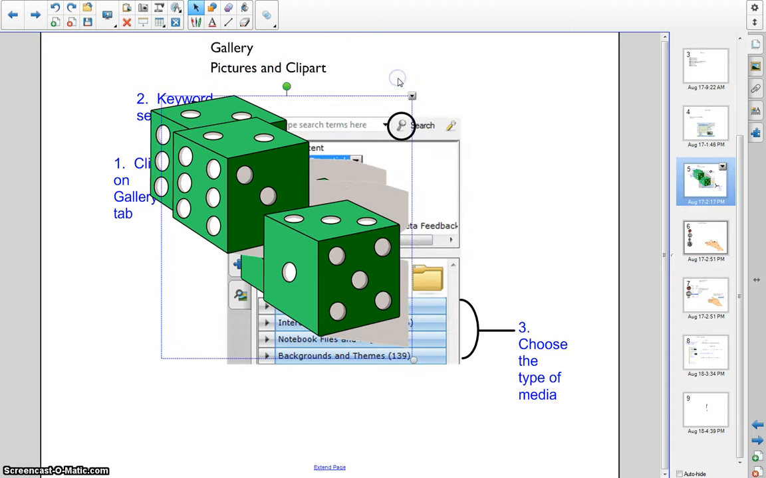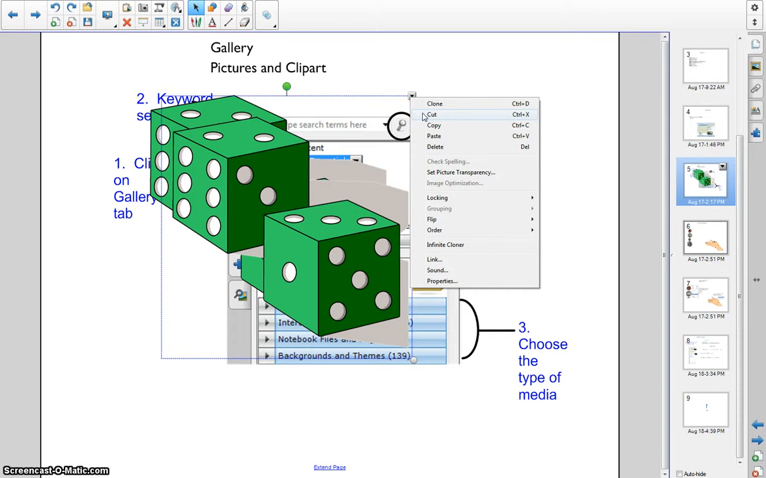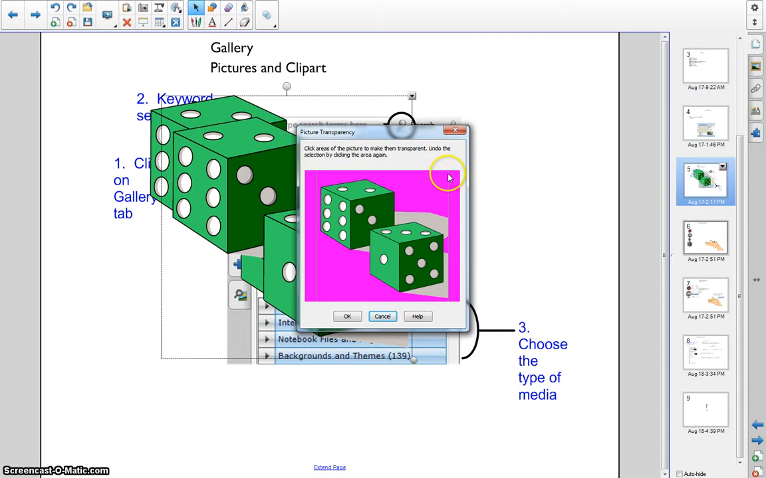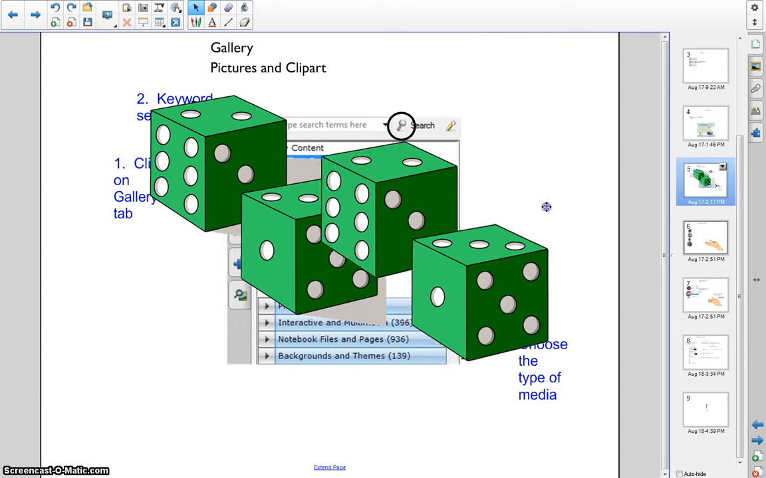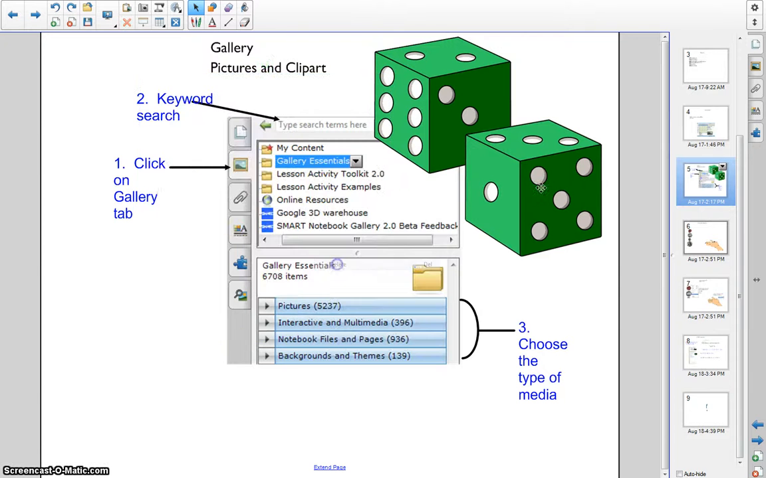Clone is going to make a copy. Cut will cut it out, but also put it into your clipboard so you can paste it in somewhere else. Copy will make a copy and then paste it somewhere else. Paste will take what's on the clipboard and paste it somewhere else. You have delete. Picture transparency is going to let you pick certain parts of the picture to make transparent. So right now we're looking at the dice with their shadows. Maybe we don't want those shadows. We go ahead and click on them with the dropper, and now the shadows are gone from that particular picture of dice.